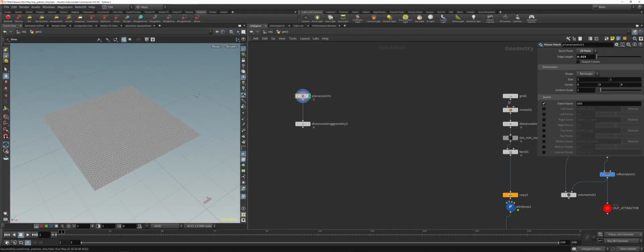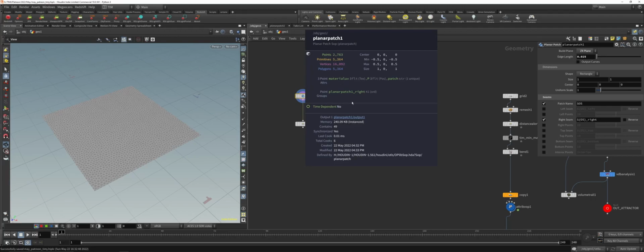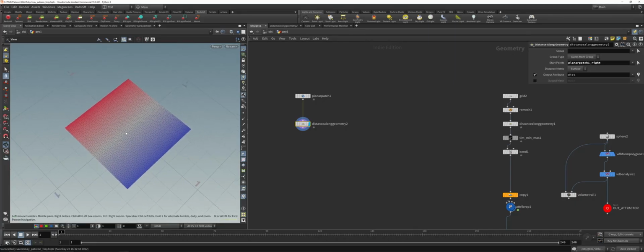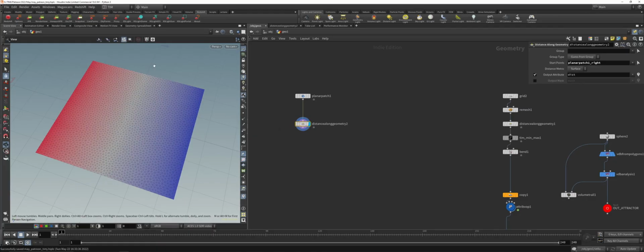And now we can get out different seam groups. So for example, let's choose the right seam here. And now we will get a group here, planar patch underscore right, a point group. And we can use that point group in our distance along geometry. So start points, planar patch underscore right. And we will output an attribute called dist. Let's visualize that.